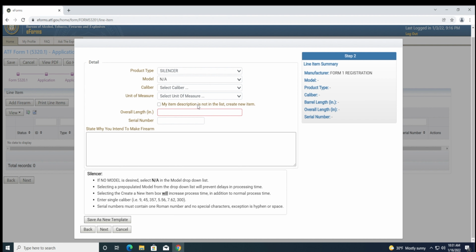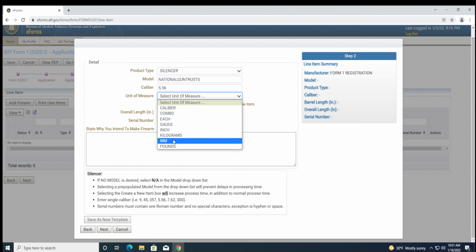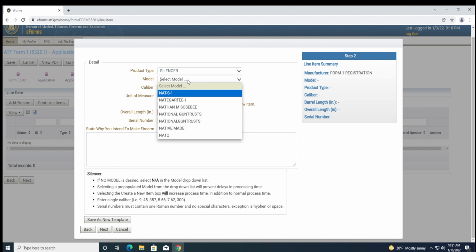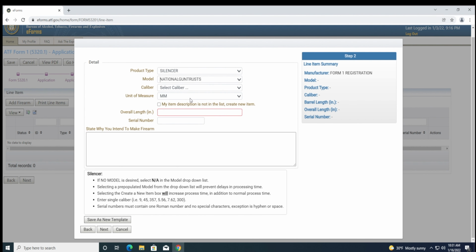Clicking the My Item Description is not in the list. Create New Item radio button may take a minute to load and will show the spinning icon while loading, but will eventually unlock the model, caliber, and unit of measure, and you can then write in the information that is specific for the silencer that you are going to make. In our example, we will select a silencer model from the dropdown and a new caliber to show how to enter in custom information. But we will ultimately select the caliber and unit of measure from the dropdown, 9mm in our case, for our example silencer.